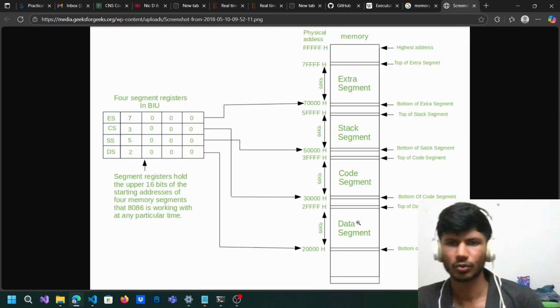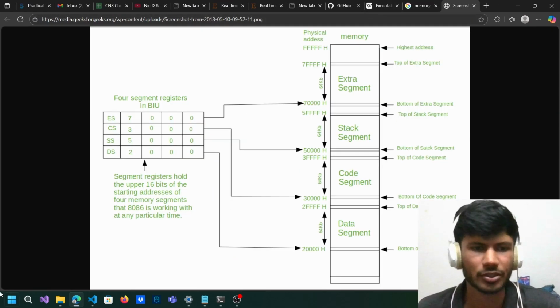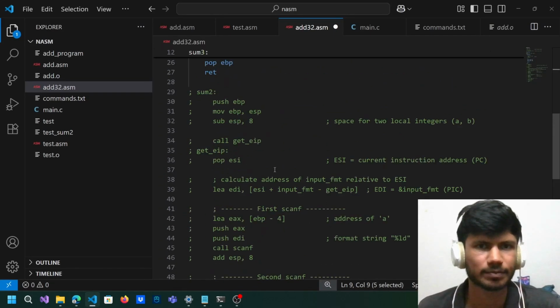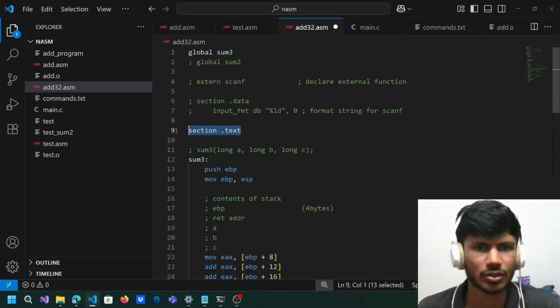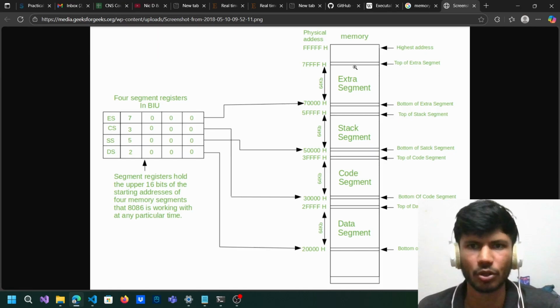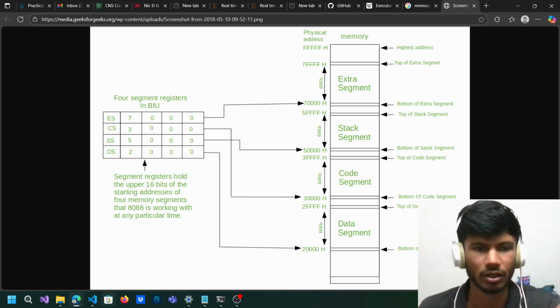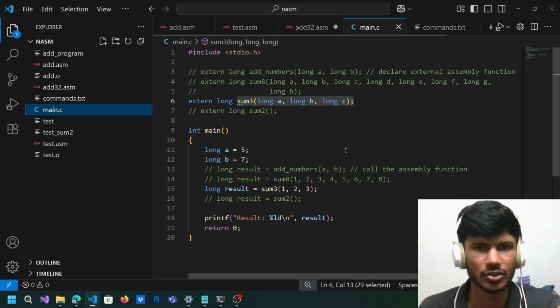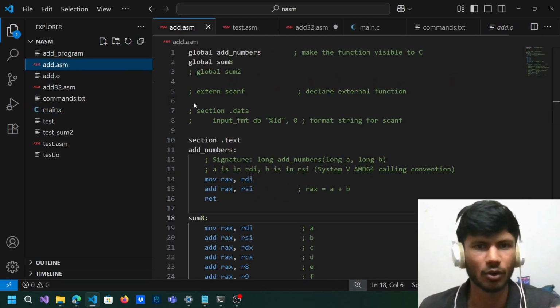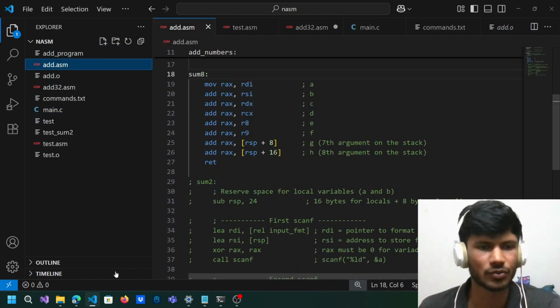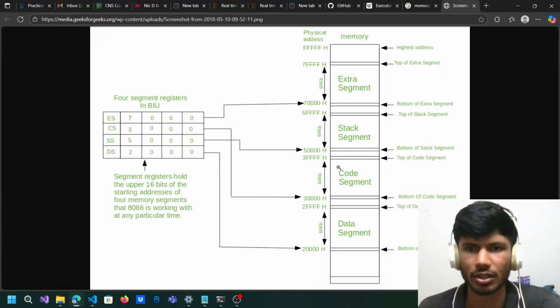So if you look at your text, which I have shown here, this text is going to map to your code segment. Okay, code segment. This is the part where you'll have your executable files, your entire code, this C, assembly, everything. All these parts will be stored in this location here.